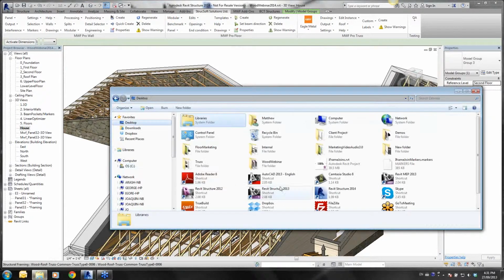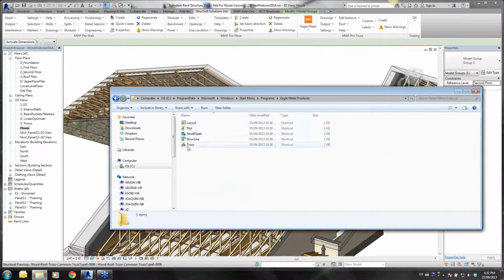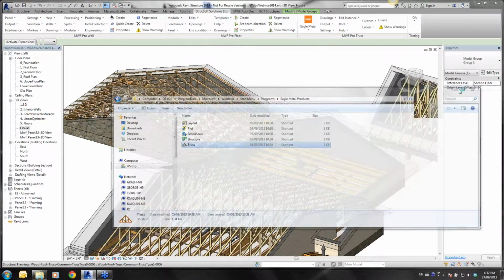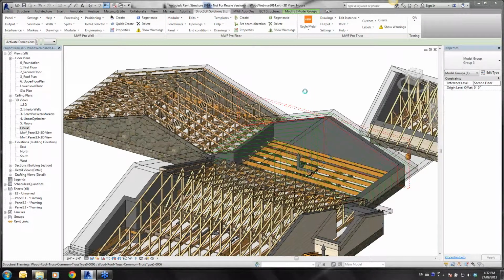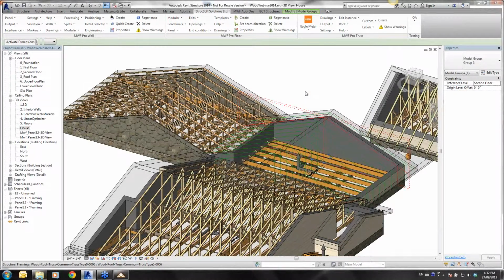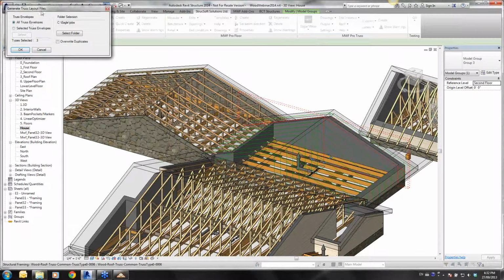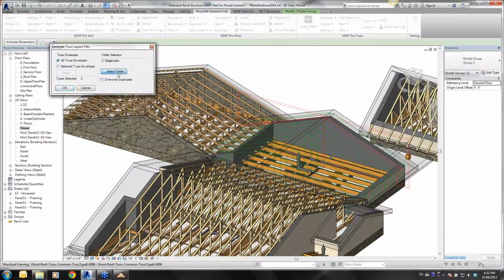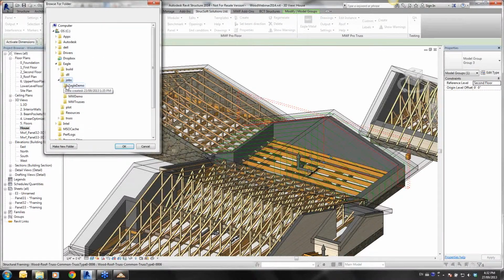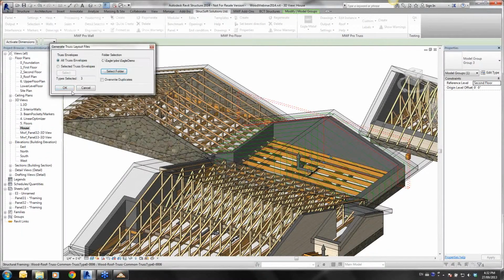So if I open up my Eagle Metal truss software, I'm going to export the information, these truss envelopes, out of Revit into the truss builder. So I'm going to generate my layout files. All the truss envelopes, I just need to put them in my demo folder here.